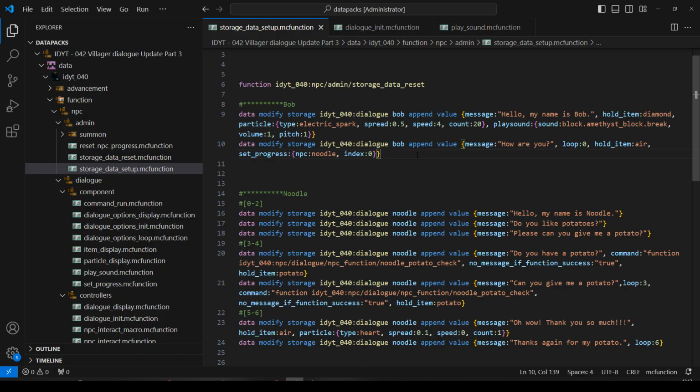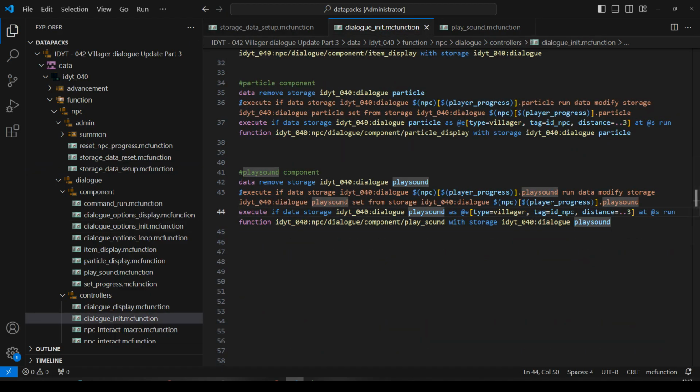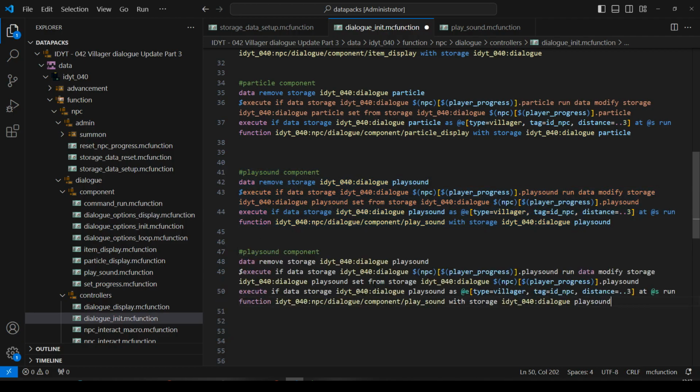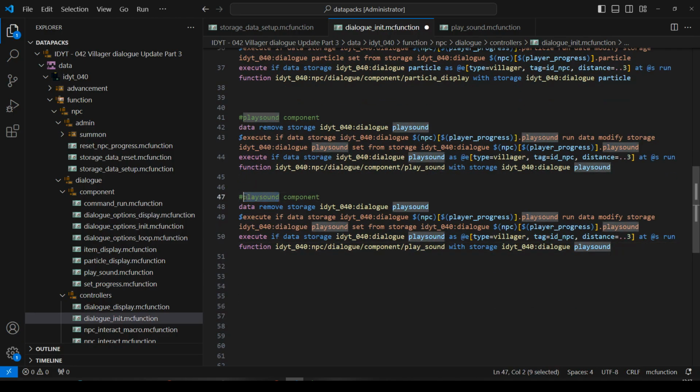Let's save that. Yeah, that seems all right. Okay, dialogue init. And then I think it's basically the same. Copy. Set progress component. Okay, right, so we've called it set progress. Copy, reset the set progress component.